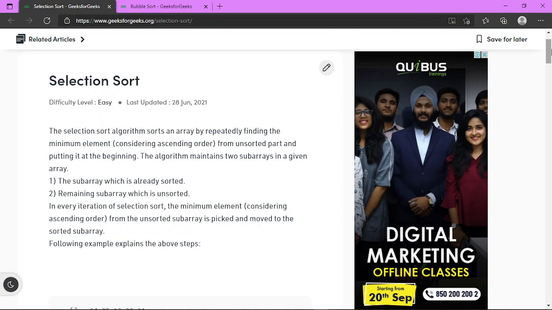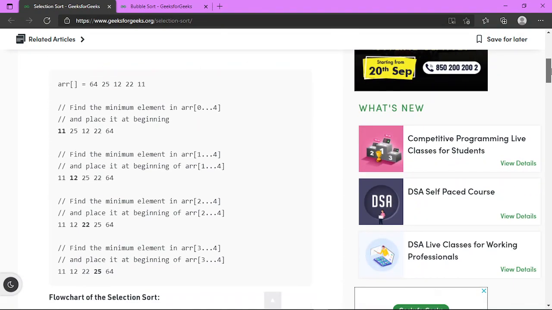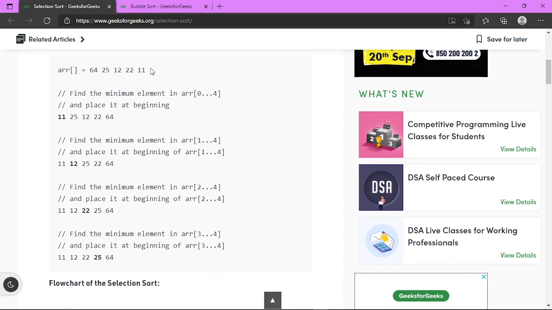Okay, so let's say we have this array. First, in one go, we find the minimum element in the array, then we swap the minimum with the first array element. In this case, as 11 is the minimum, we swap it with 64, so the array becomes this one. Then in the next iteration we again find the minimum, but now in the n minus 1 sub array.